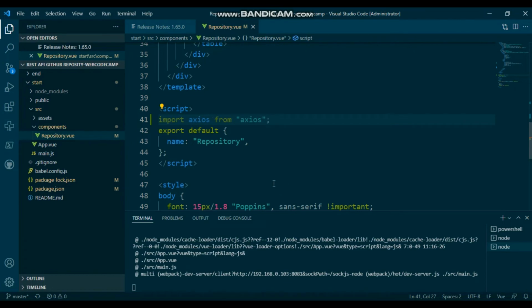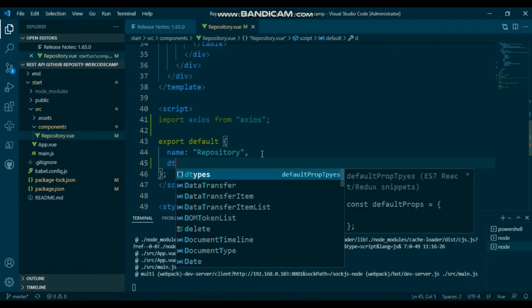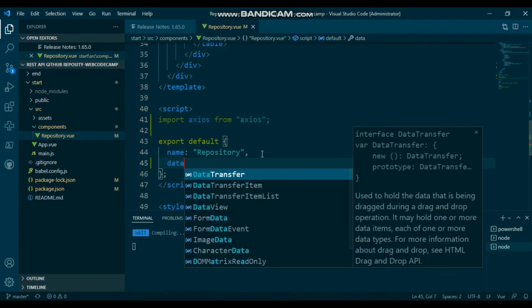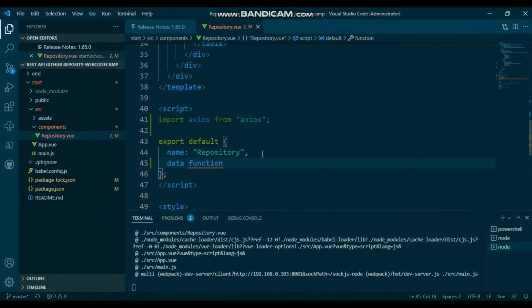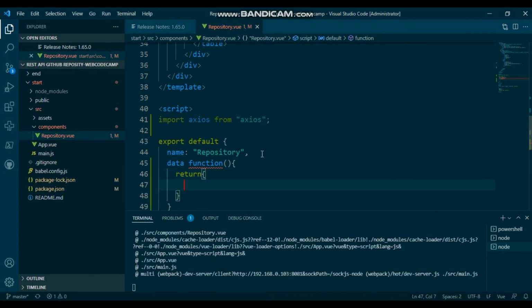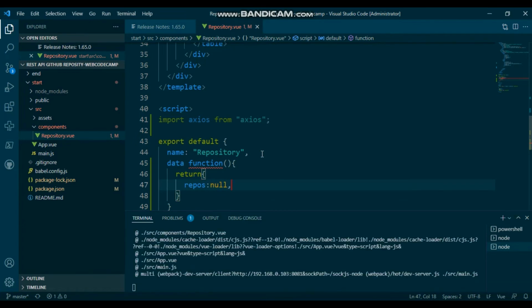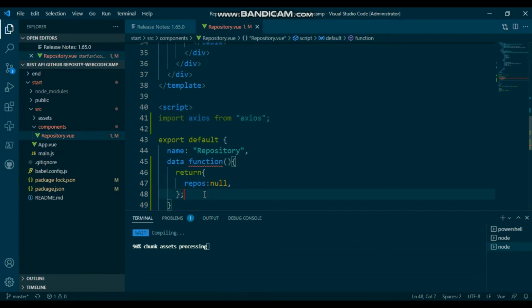Just after that, in the repository, you will simply put a data function and return here just repos: null. Then make sure that you have this semicolon.